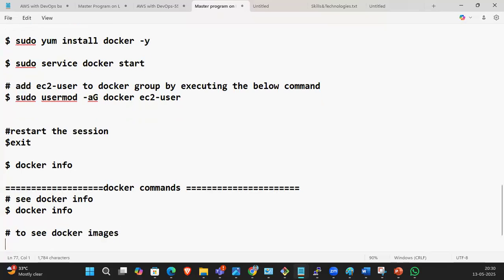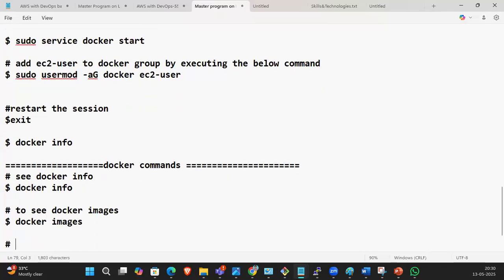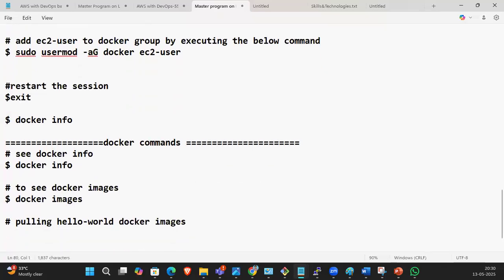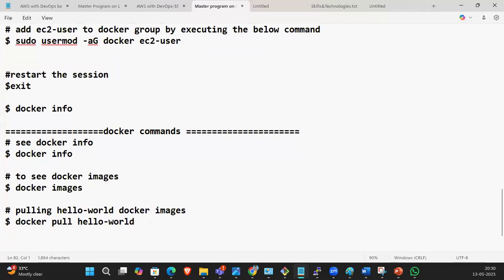Next, to see the Docker images, how can you see, guys? Docker images command. The next command is pulling the hello world Docker image. You can use Docker pull hello world.